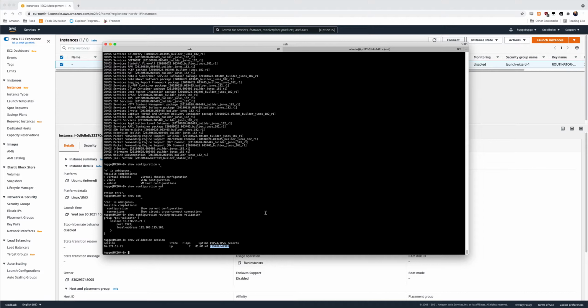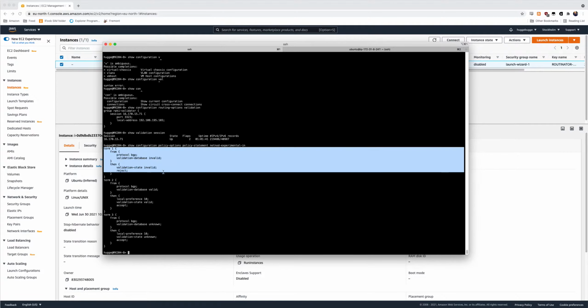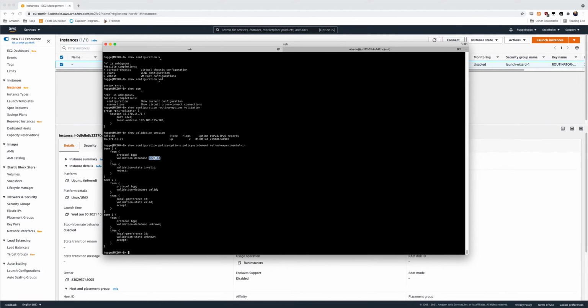eBGP session. If we look at a policy that I prepared here, obviously your policies will most likely be more advanced, but in this case we're only looking at the OV configuration part. So we have 3 terms. The first one looks for validation state invalid, or rather it looks in the database. If it deems that the prefix is invalid, it will set the state to invalid and reject it.